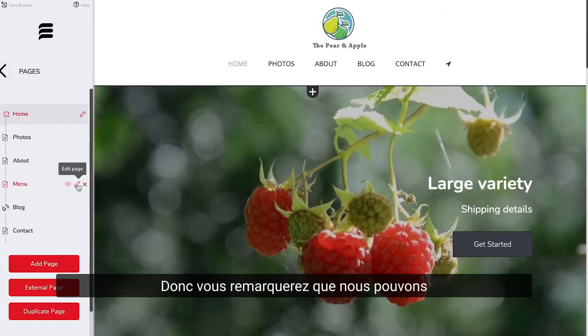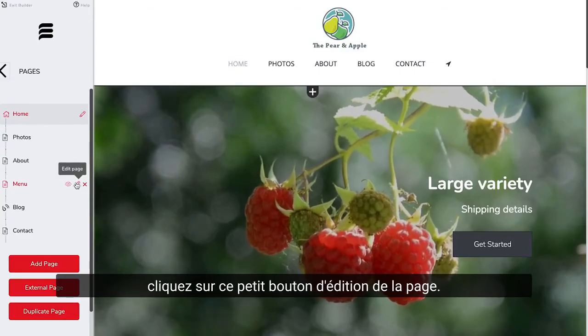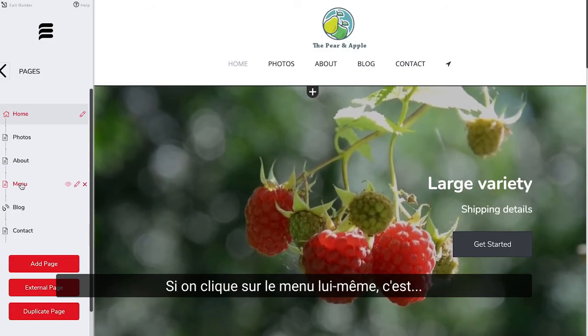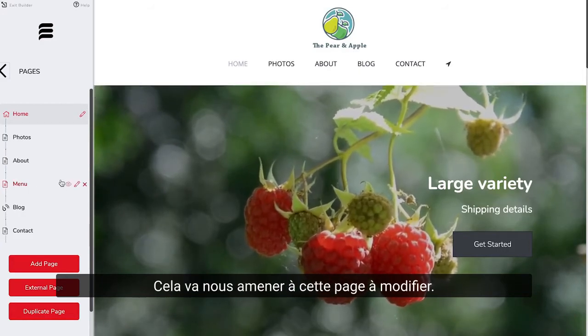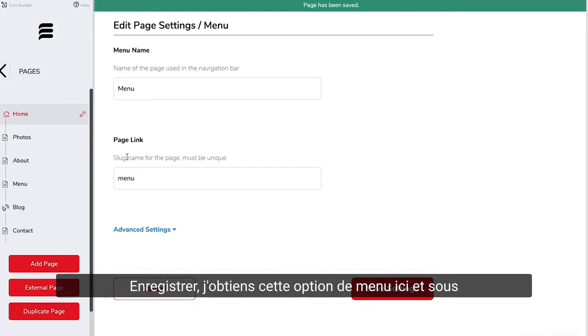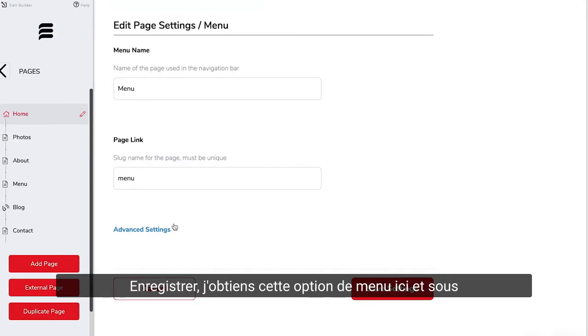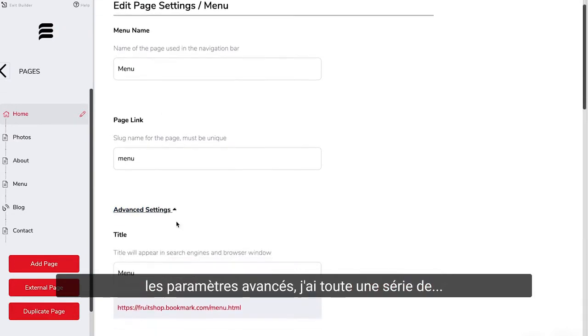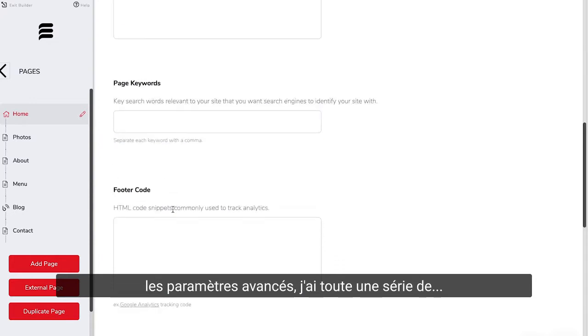So you'll notice that we can click this little edit page button. If we click on menu itself, that's going to be editing the page. That's going to take us to that page to edit. But if I click on the pencil and hit save, I get this menu option here. And under the advanced settings, I've got a whole range of different options here.